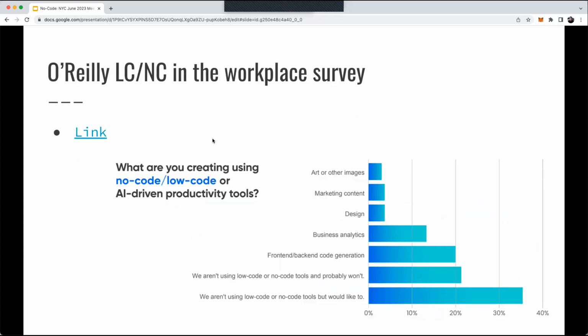This was kind of an interesting study from O'Reilly, the book publisher that publishes books about how to do different web development and computer science stuff. I'll send the slides out so you can read the whole study. One of the survey questions was, what are you creating using no low code or AI-driven productivity tools? And surprisingly, most people answered, we aren't using any of these tools yet.